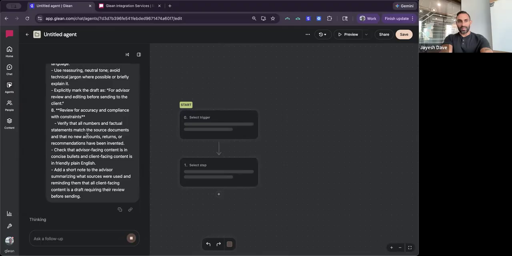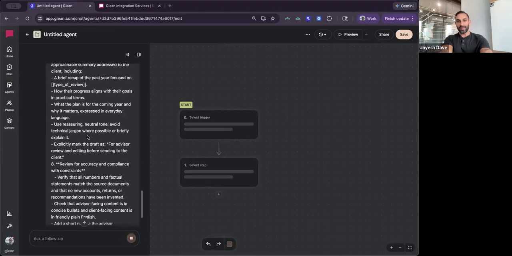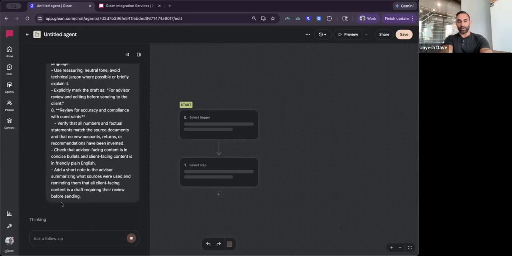So it's telling us basically down the left-hand side here what it's doing. It is the prompt that we gave it, and it is currently building. So you can see Glean says it's thinking down here. While it goes through its process of thinking, let's just talk about data and data sources.